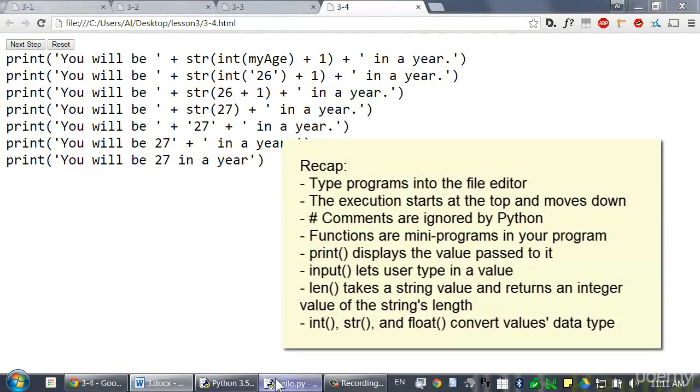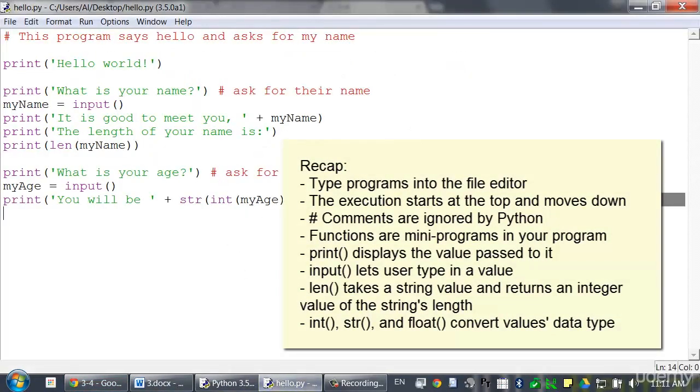Just to recap, the file editor is where you type in code for a program. The execution starts at the top and then proceeds down, executing each instruction in turn. Comments begin with a pound sign and are just notes that are ignored by Python. They're just notes for the programmer.